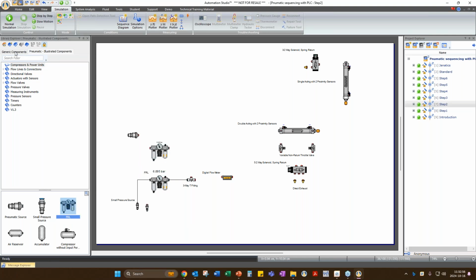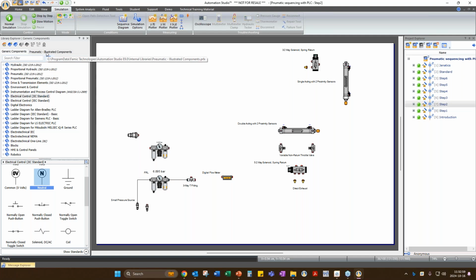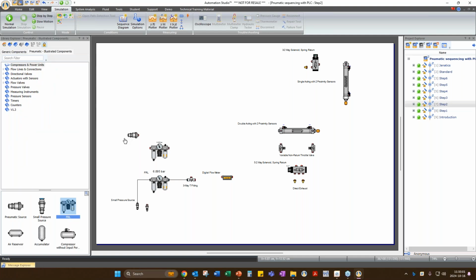In the same fashion, whatever we did in the generic components, we can do the same thing over here also. So this is our illustrated library.